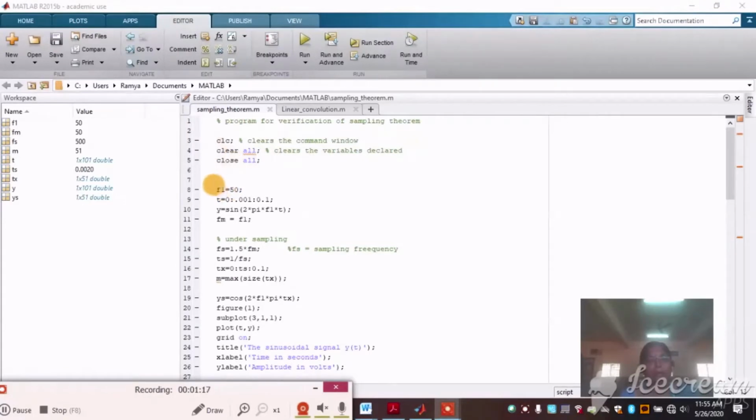Now F1 is nothing but your input frequency. The input frequency we are going to give is 50 Hertz. The next one is to set the time period. I am going to set the time period from 0 to 0.1, so the time will be taken as 0, 0.001, next 0.002, like that up to 0.1.